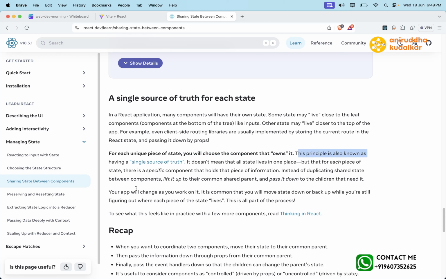This principle is also known as single source of truth. It doesn't mean all the state lives in one place, but that for each piece of state, there is a specific component that holds the information. Instead of duplicating the shared data between components, lift it up to their common shared parent and pass it down to the children that need it.